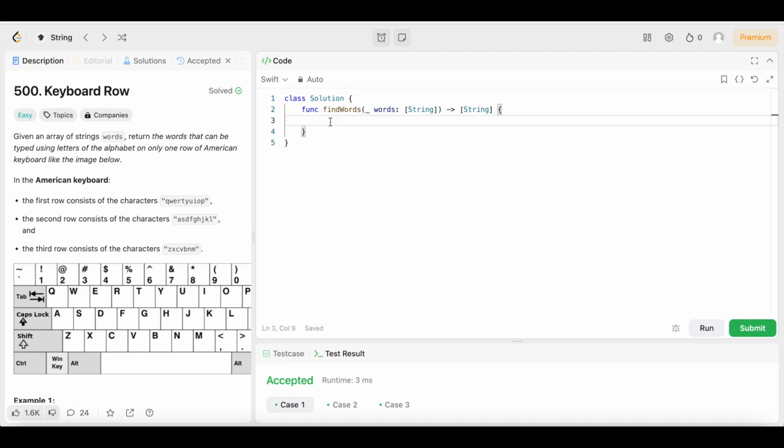First thing we're going to do is declare a constant called let, and we are going to call that firstRow. We're going to set that equal to a Set, open up the parentheses, open up the quotation marks, and put every letter in the top row in that set. So it's going to go QWERTYUIOP. Boom.